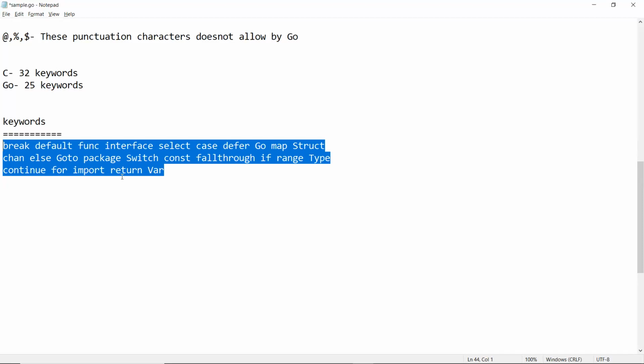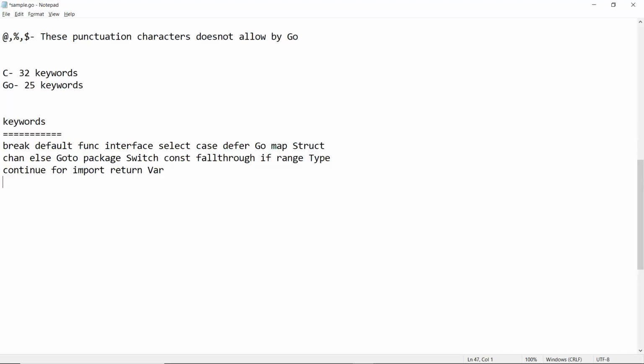Next, white spaces in Go. White space is the term used in Go to describe blanks, tabs, and newline characters. A line containing only white space, possibly with a comment, is known as a blank line, and the Go compiler totally ignores it. White space separates one part of a statement from another and enables the compiler to identify where one element in a statement, such as int, ends and the next element begins.